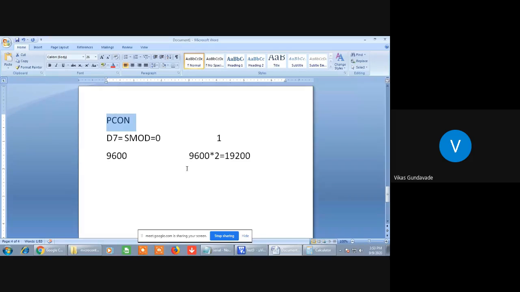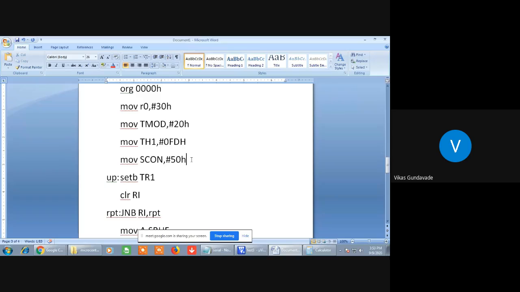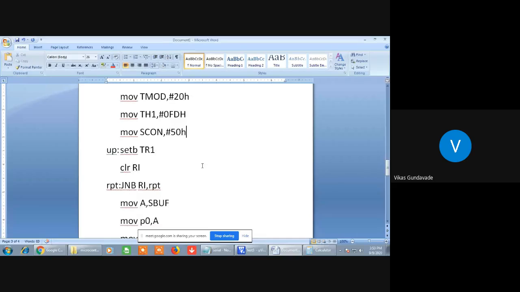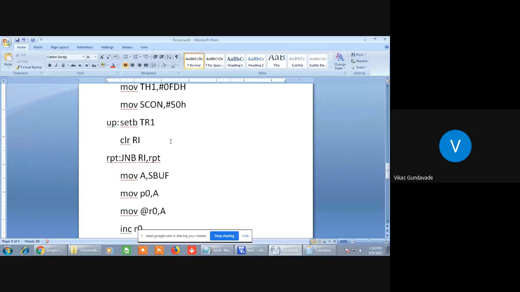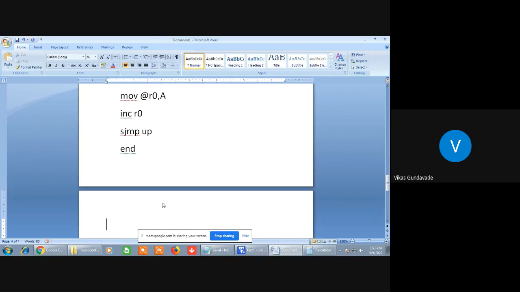So in the same program, if we want to increase the baud rate, we only need to write one instruction, that is SETB PCON.7, which is the SMOD bit. So SETB SMOD is the only instruction added here, and then the program is written. Got it? So this is all about serial communication.